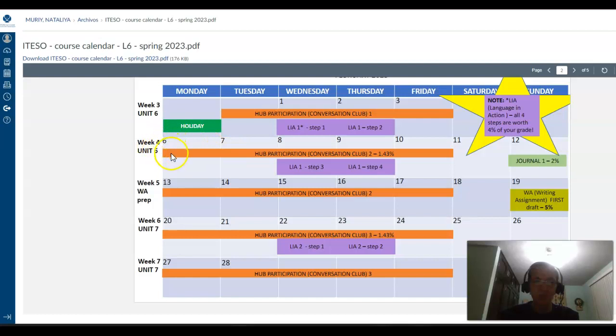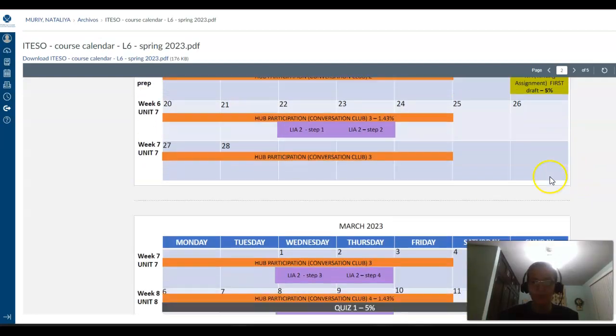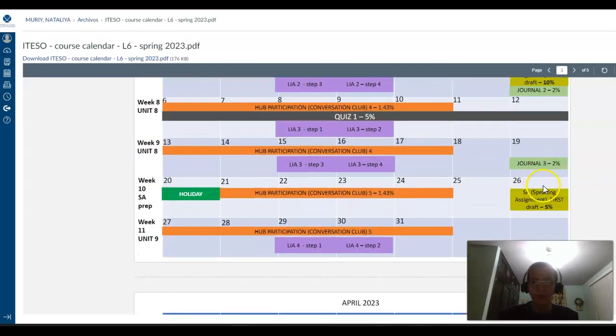You will also see that at the end of the second week of unit 6, you have your first journal, and it is 2% of your grade. All the journals are marked in green. You will see more of them throughout the months.